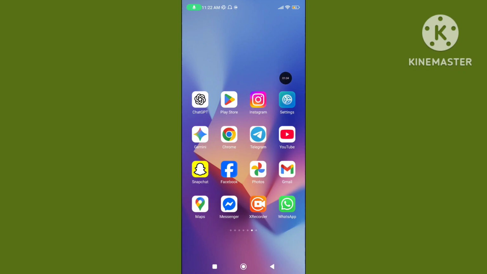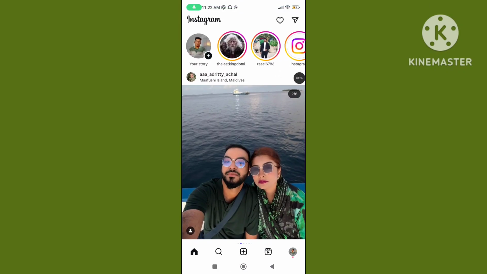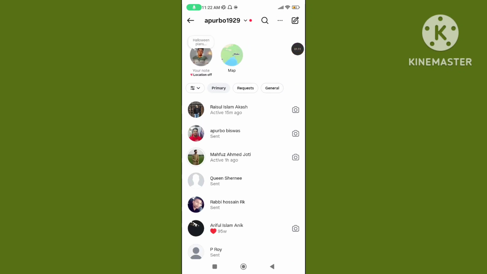Step 3. Restart your device. Step 4. Again open your Instagram app. Click on the message icon. You can follow all of these steps to fix the Instagram message icon opening problem.